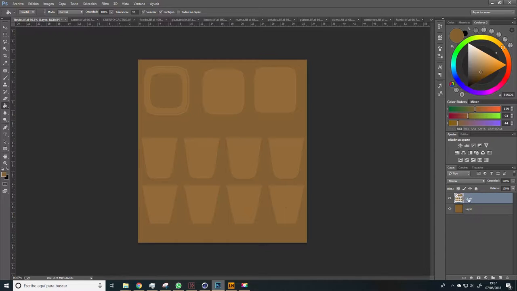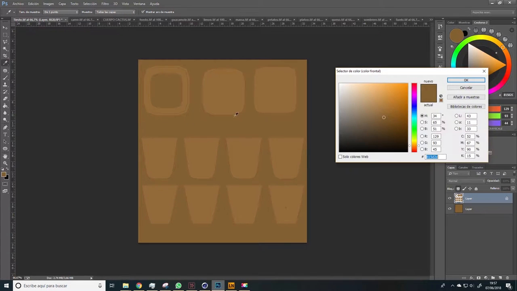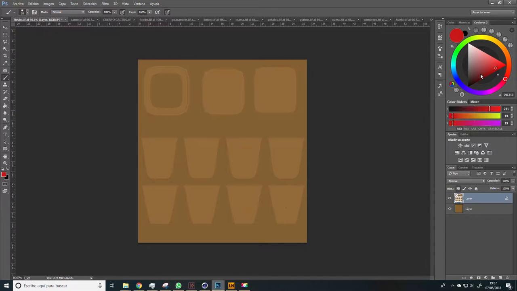Besides this, you already know if we select the layer and click on the Lock Transparent Pixels button here, we can paint on the layer without going over the edge on the texture. For example, I pick a color, and we could paint without going over the edge.